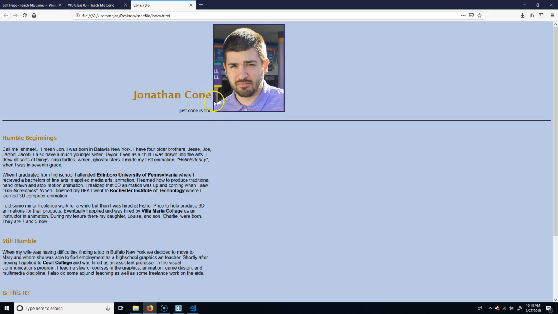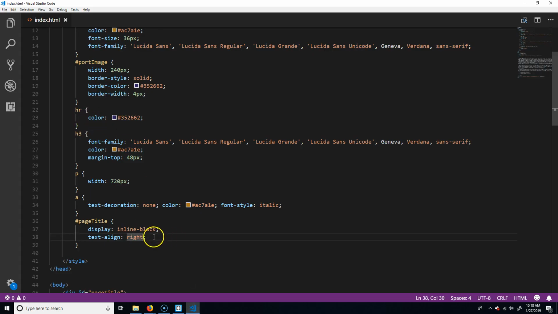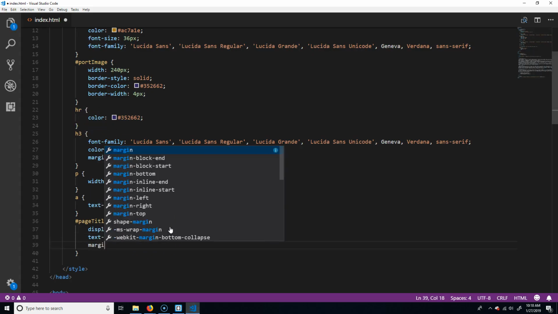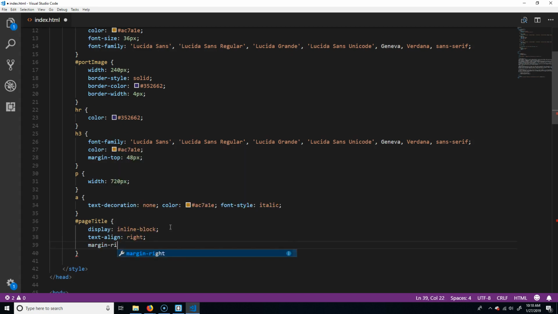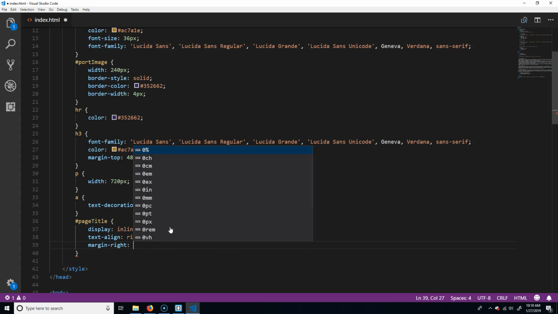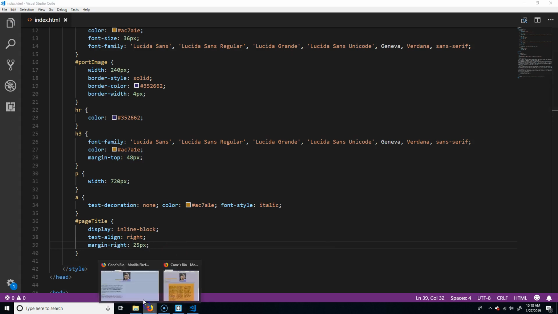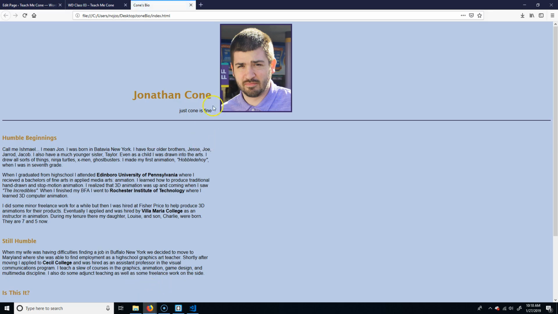I'm also going to put a little margin in there because it needs some space. So we're going to do margin-right, and let's do, I don't know, 25px. Control R, just so it has a little bit more of a gap. Good. Okay, so we're going to call that a thing.